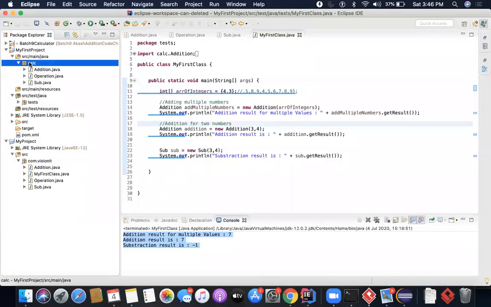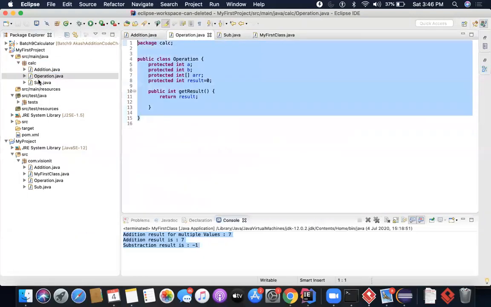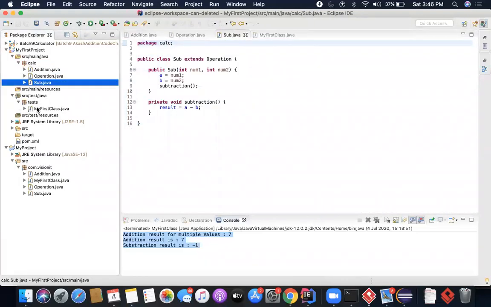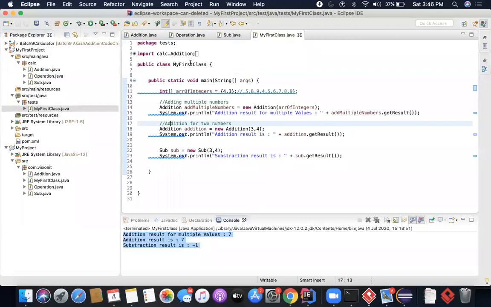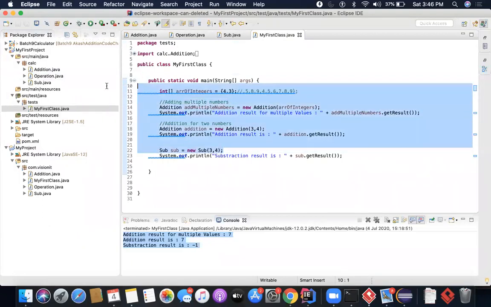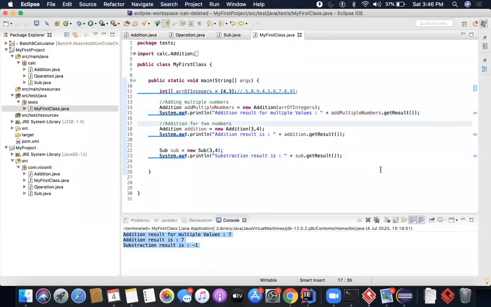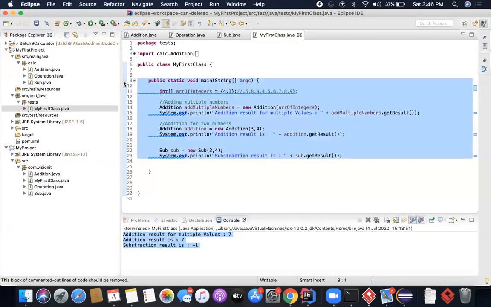So right now in my calc, I have only addition, operation, and sub. Inside my test code, I have this class called my first class. Again, we're going to change the name. But as simple as that, this contains my test code. There's a main method like this, and I'm performing my addition, subtraction in this class. Okay.